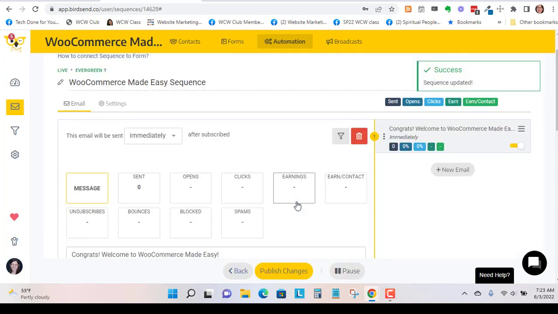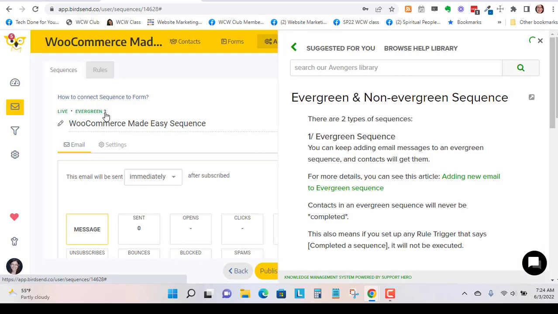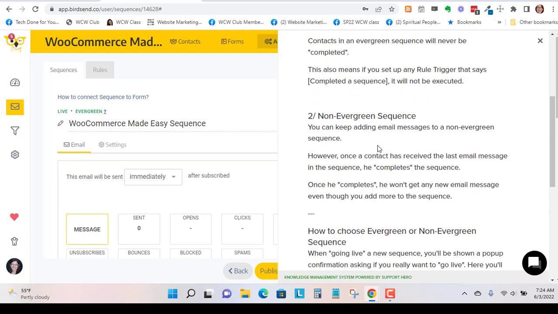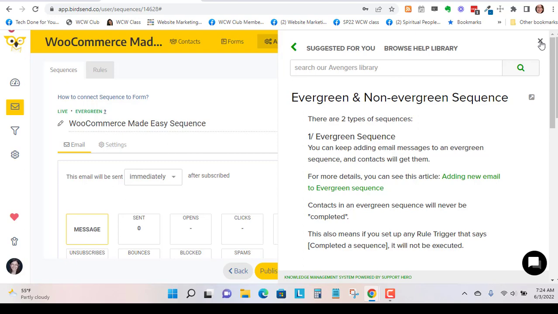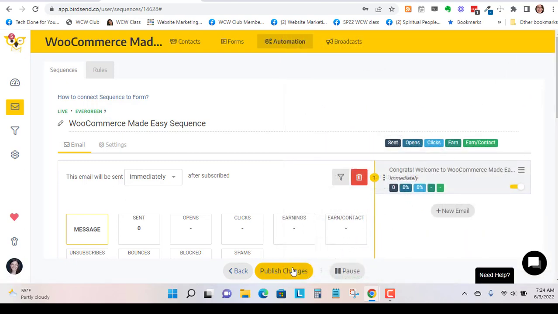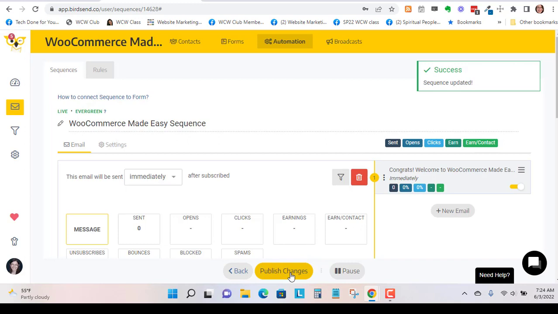So let's leave this here. And if you wanted to change it, you probably can. So if you mouse over this, you could read up on sequences and the types of sequences. So I'm going to publish these changes. You can pause if you're editing the sequence.